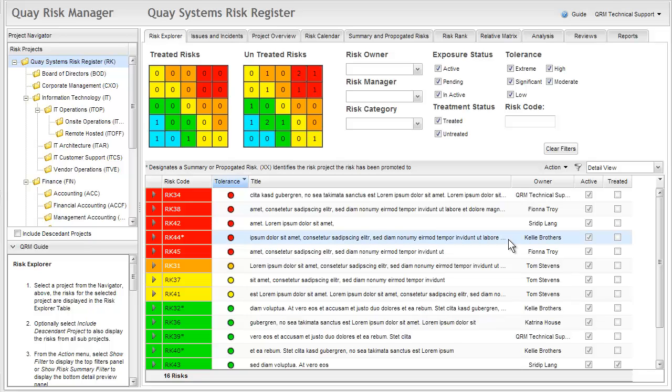Hello and welcome to this introductory video which will walk you through the main features of Quay Risk Manager, also referred to as QRM. When you first log on to QRM, this is the screen that you're presented with.